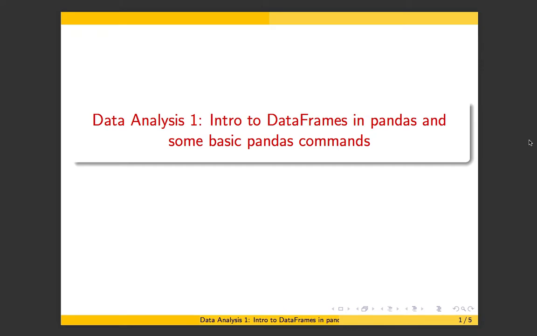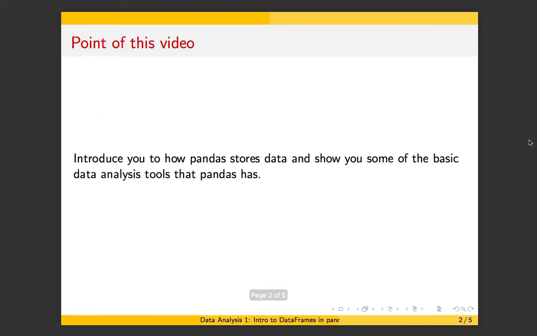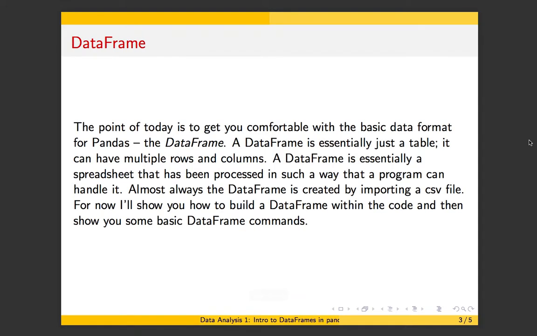In this video I want to introduce the concept of a data frame for you in pandas and then show you some basic data analysis commands you can do with pandas. So the point of this video is to show you how pandas, the library, stores data, how pandas sort of thinks about spreadsheets, and then show you some of the basic data analysis tools that pandas has. It has lots of nice built-in functions, as I mentioned in the previous video. In this video, I want to show you some of those nice built-in functions.